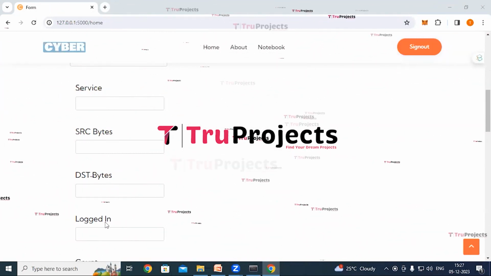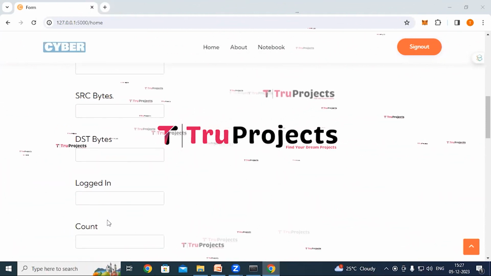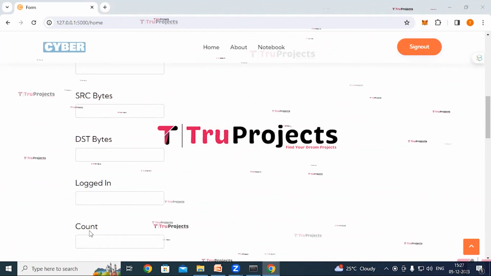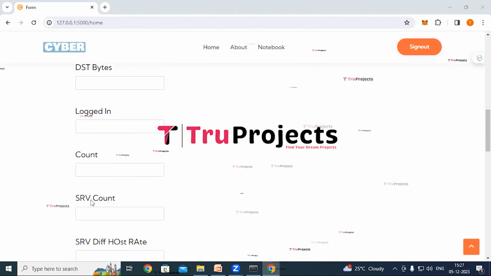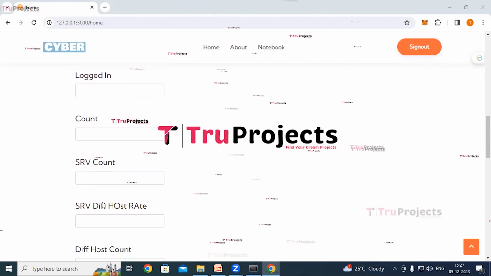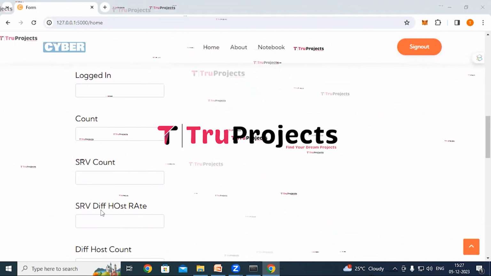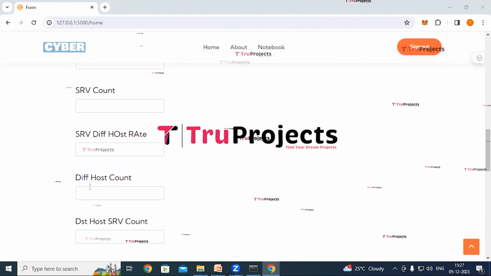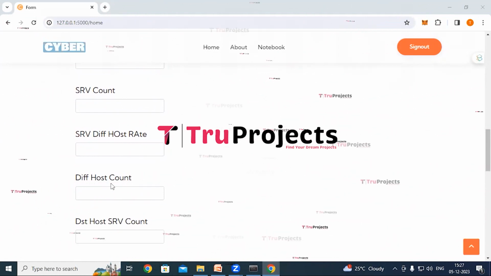Logged in is the binary indicator of user login status, that is yes or no. Count represents the number of connections to the same destination host. Service count, that is SRV count, represents the number of connections to the same service. SRV different host rate is the rate of different hosts connecting to the same service. Different host count is the number of unique hosts connected to the same service or destination.